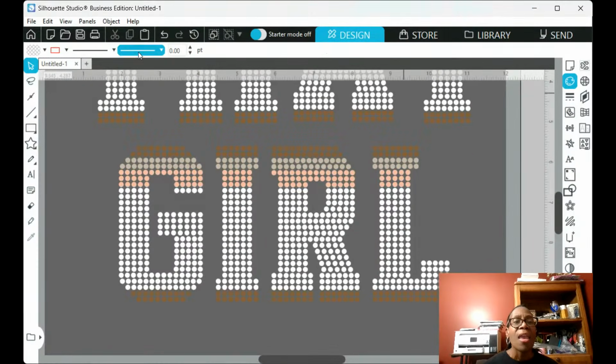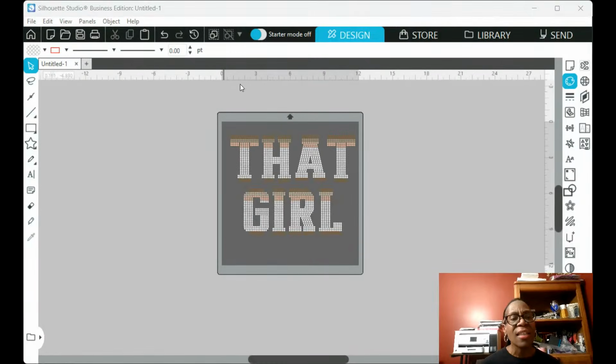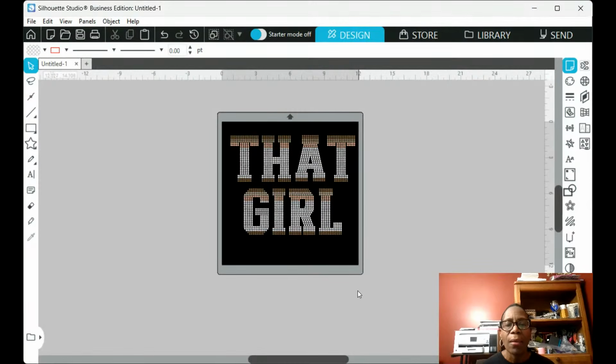Okay. And let me zoom out so I can see. And essentially, just as easy as that, you have created an ombre type pattern. Let me go ahead and see if I can turn this background black so that you guys can really see how that looks.